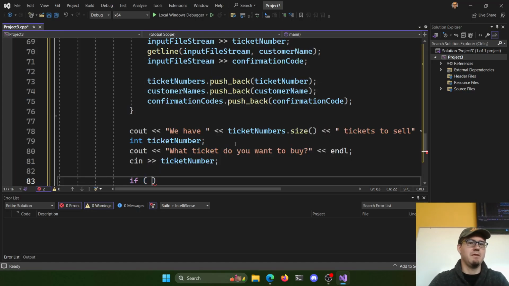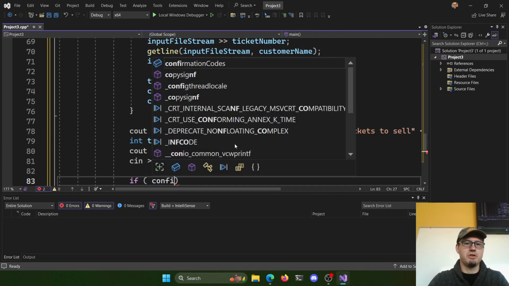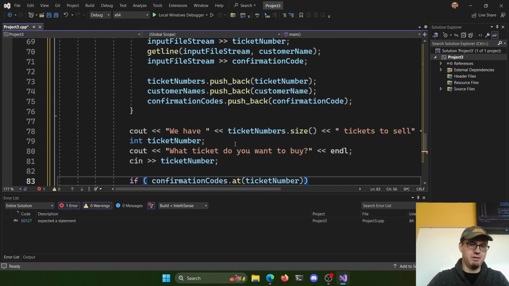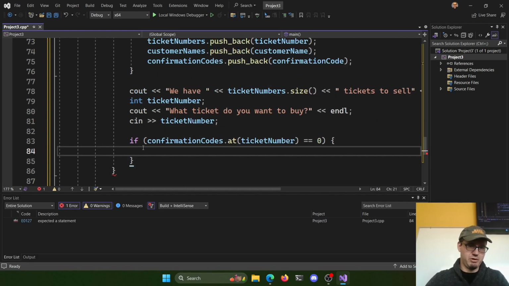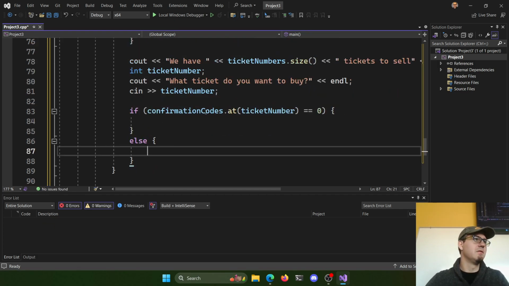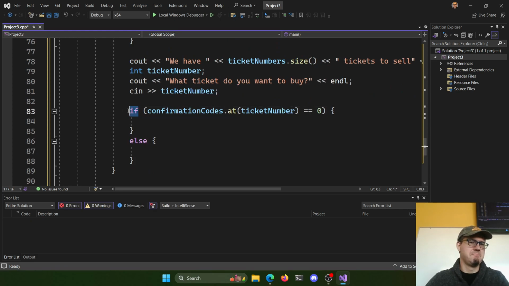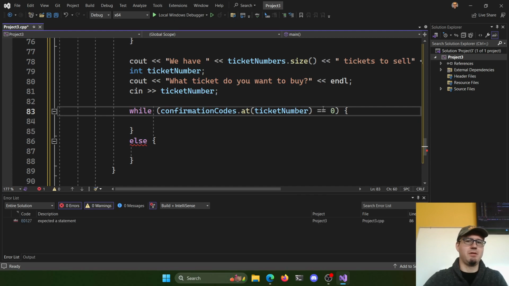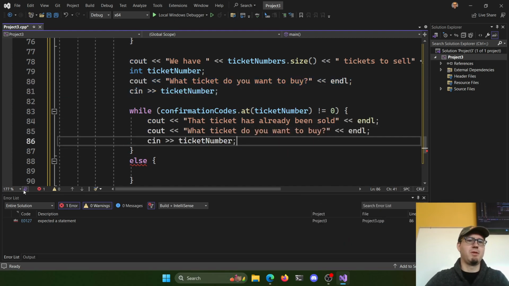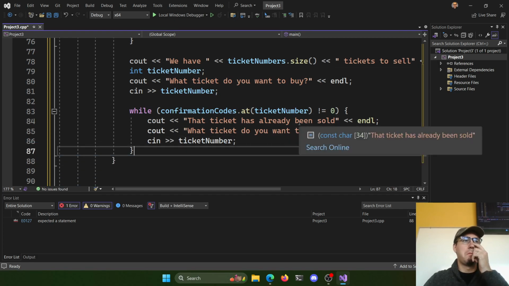Okay, so we can check if my confirmation code at the ticket number, because that is where this ticket is at the vector, is equal to 0, we're good, right? Otherwise, tell them no. Or maybe, how about while it is not 0, we'll tell them that ticket has already been sold. What ticket do you want to buy? Right, maybe we'll just keep them in a loop. We could do that.